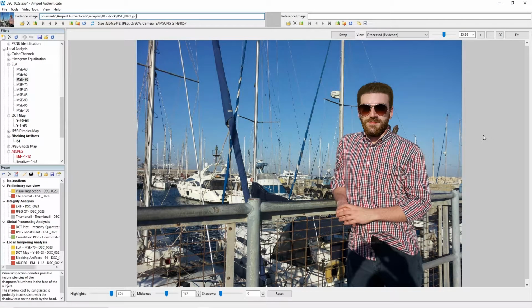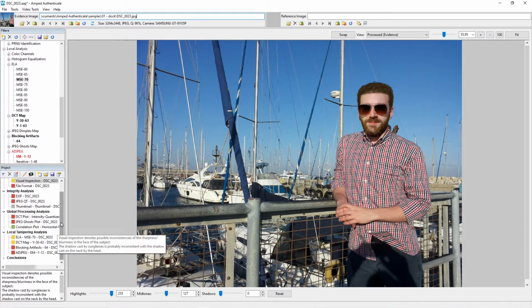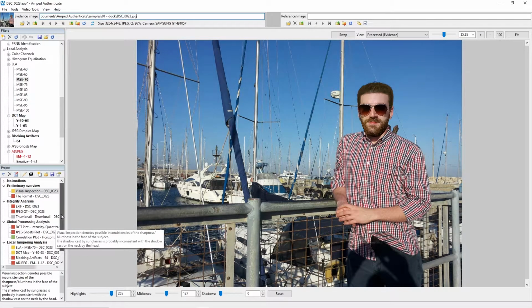Okay, so here we can see our project in Amped Authenticate. I've already done a lot of the analytical work, and you can see that I've done my overview, integrity analysis, global processing, and local tampering. And I've made a few bookmarks along the way. So what I'm going to show you now is how we can utilize the annotations to bring out this evidence in a different way.